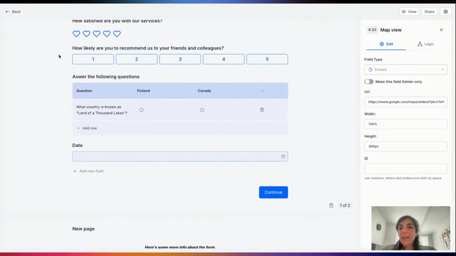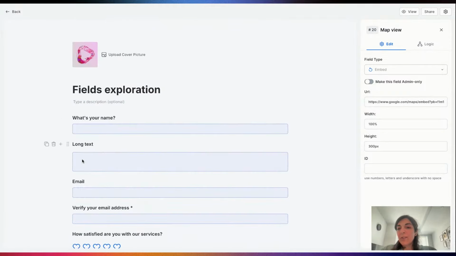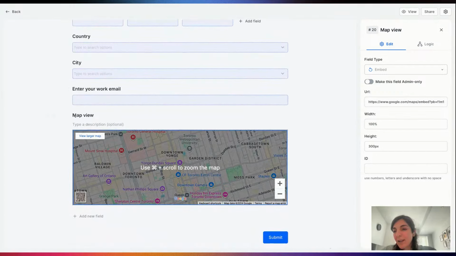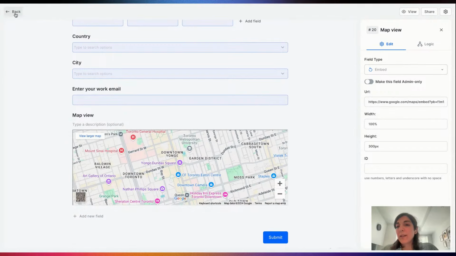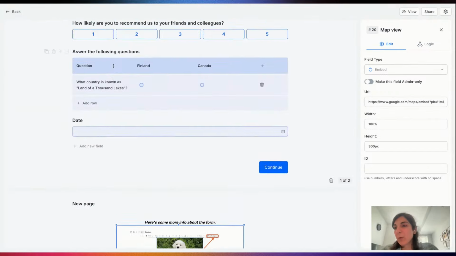So these are the most important fields that I wanted to show you. One more thing I want to add: the email verification field is not available here because we already used it on the form. Each form can have only one, both because of security and functionality. So that's why it's disabled.